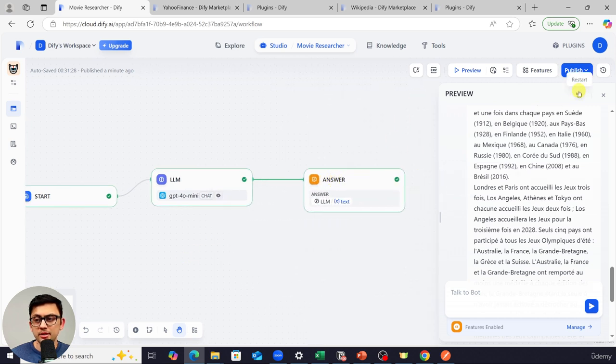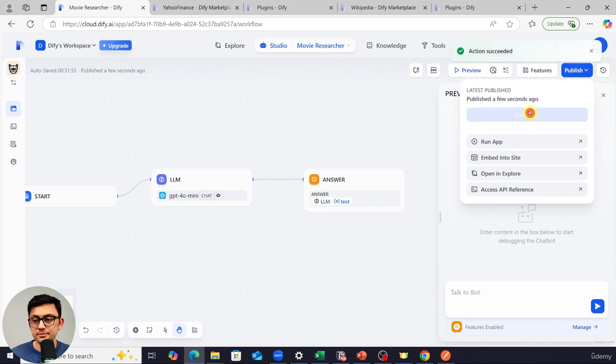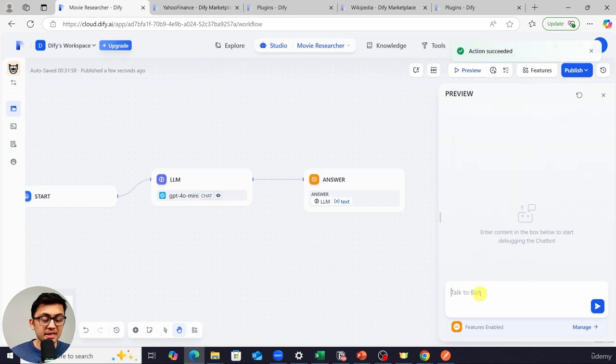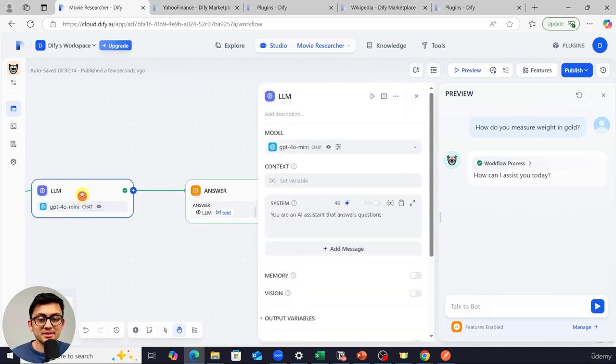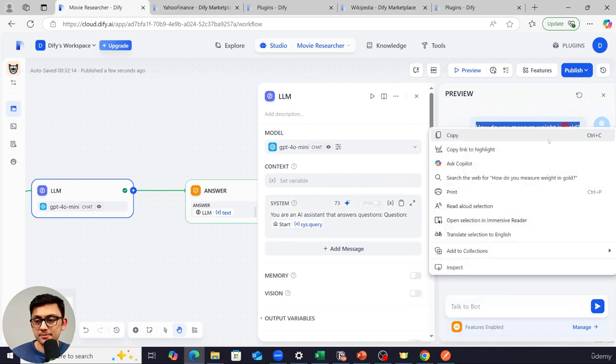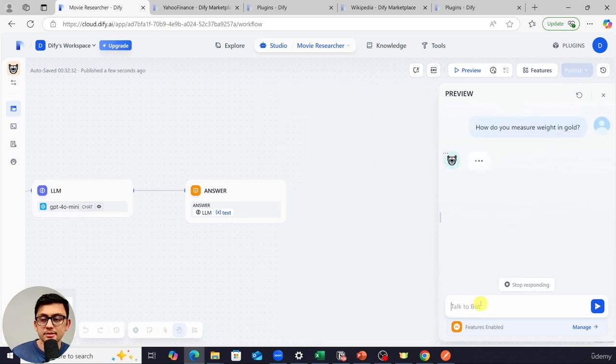So that's already worked. So now if I click refresh on this, okay, let me ask a very kind of softball question over here. How do you measure weight in gold? Okay. Oh, it's because did we not pass the text? Oh yeah, we didn't pass the text. Whoops. So the user's question is going to be this guy here. Okay, perfect. We'll refresh. We'll try it again.